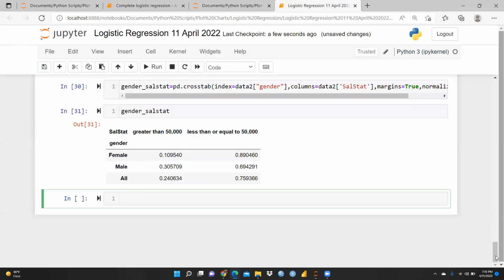You can see here the output is female, here 0.1095 and 0.89, and male 0.30. All are salary greater than 50,000 and less than or equal to 50,000. There are two columns. So less than or equal to 50,000, these are the values, and greater than 50,000, these are the values. So gender-wise, we have divided our data set into two parts.